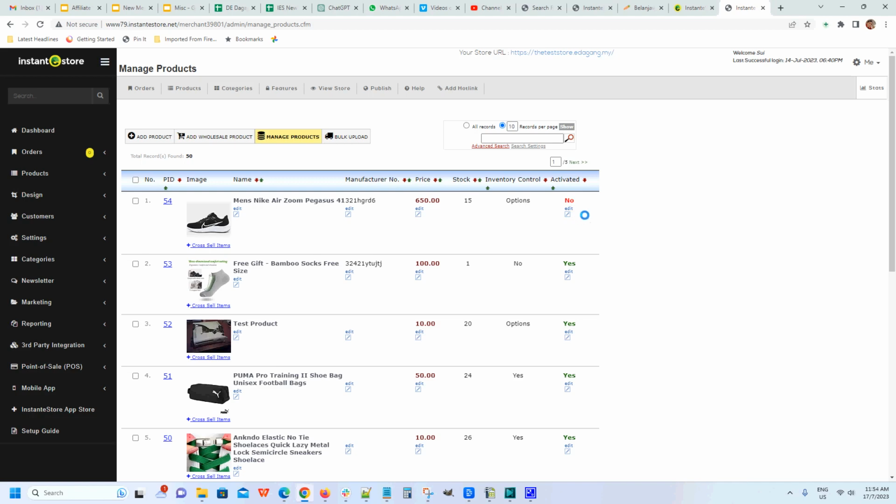Now please take note that for all these changes to be reflected on your public store, you need to publish the changes. Okay, all right, that's it.